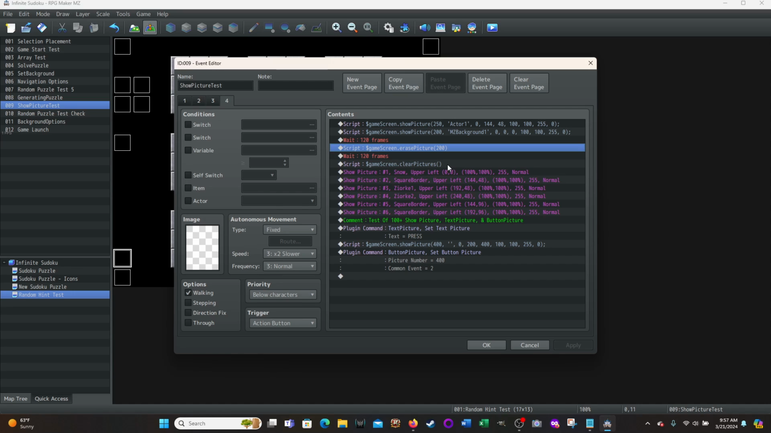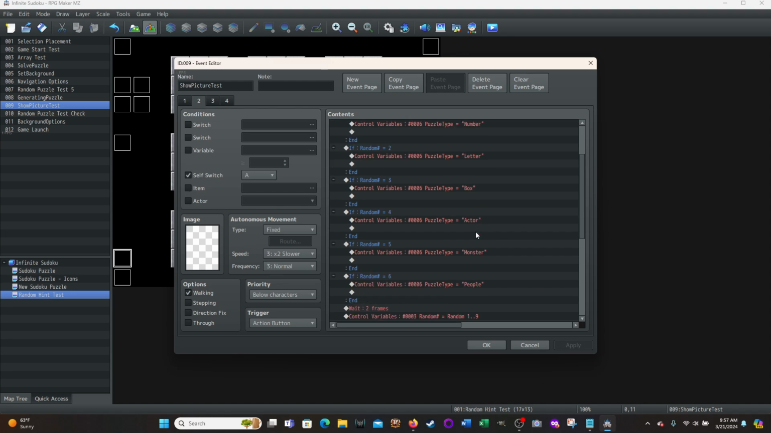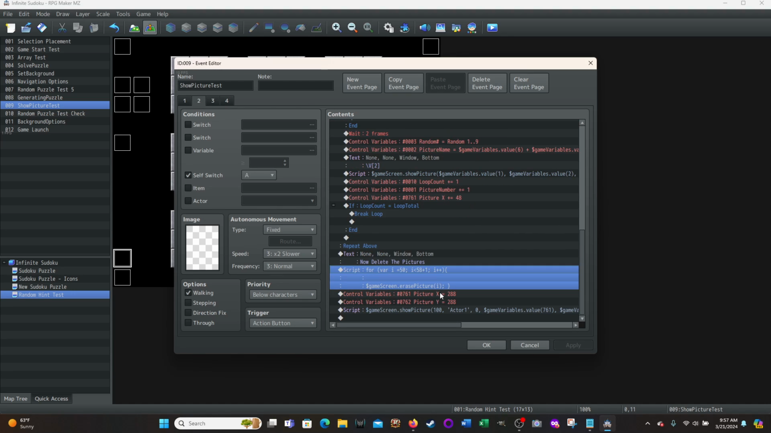Or in my previous video, I also showed the script for erasing a range of pictures. You could do that as well for, like, say 200 to 225, whatever. You could do the range there.